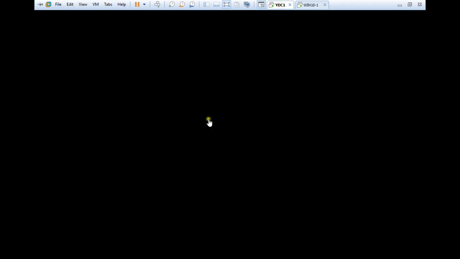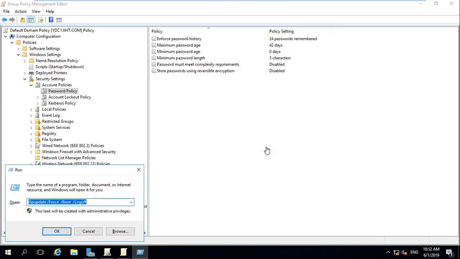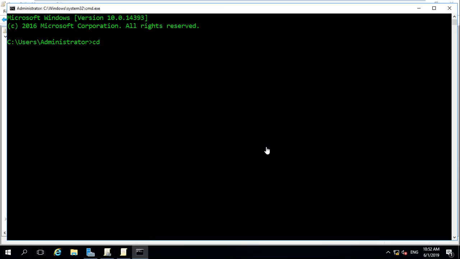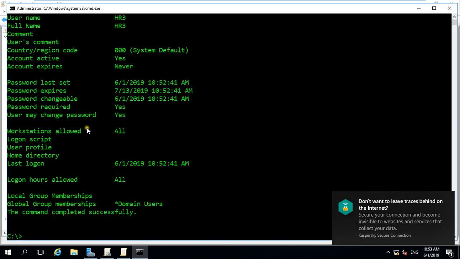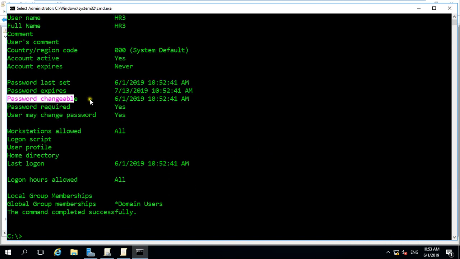Why? Because I have changed something in the password policy. If you come here and type cmd, and then type net user hr3, you can see that the password is changeable from today.